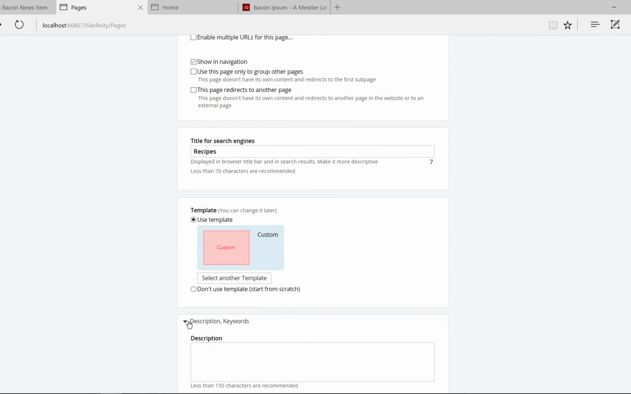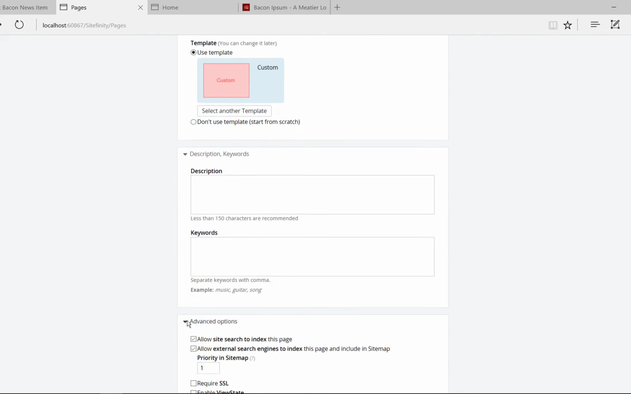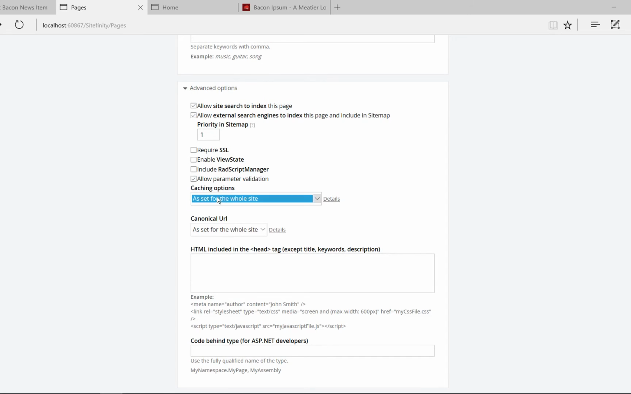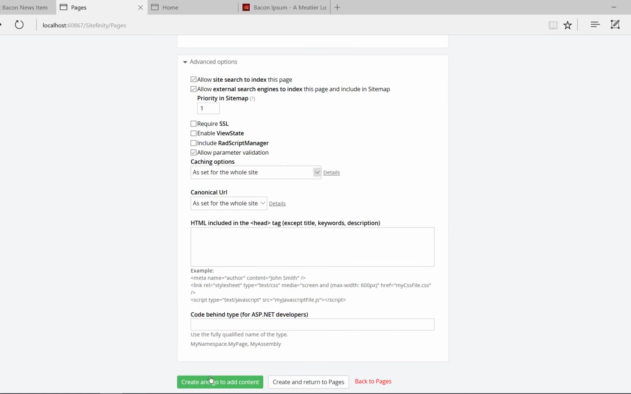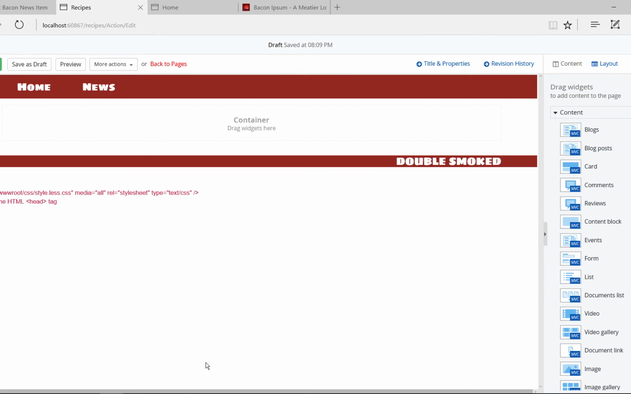Just click Done. Here you can see that we have some further options to set descriptions or keywords, which will make our page more easily identifiable by search engines. We can have even advanced options, like for example to disable indexing of the page, and also some options in terms of caching, like this. I will just click Create. And now our page is ready. So let's see what we can do with it.